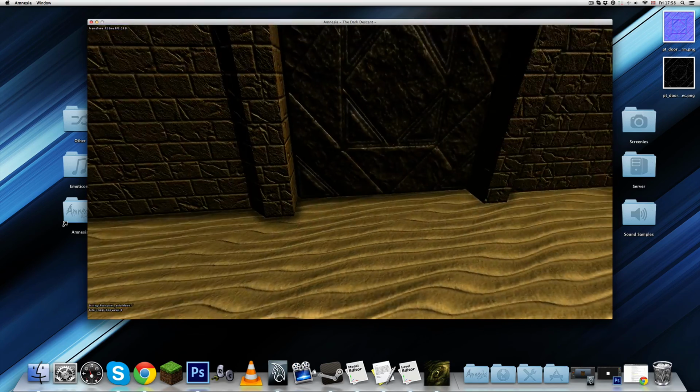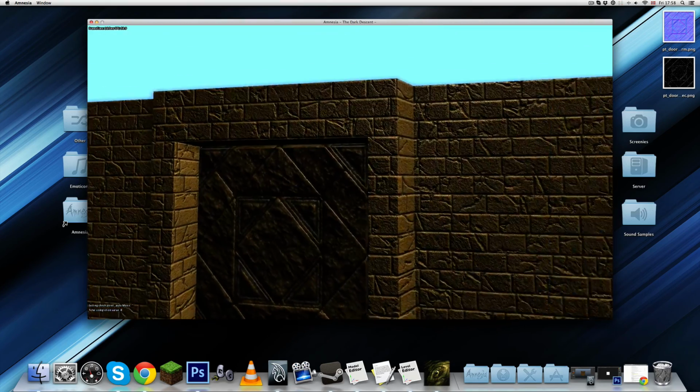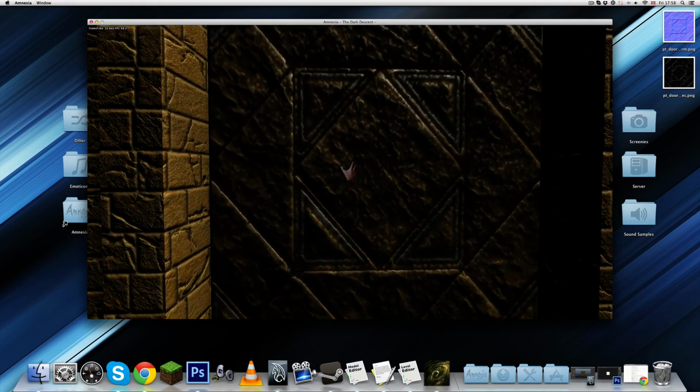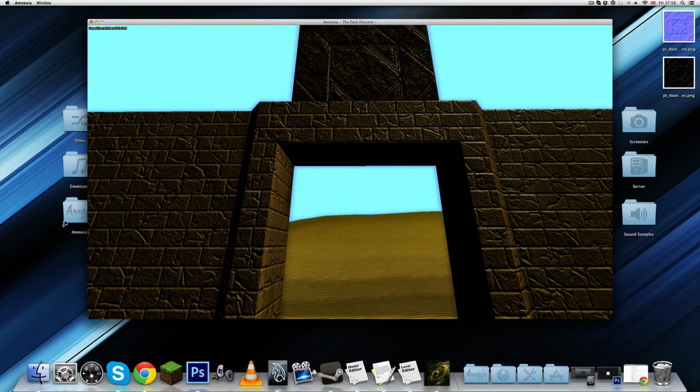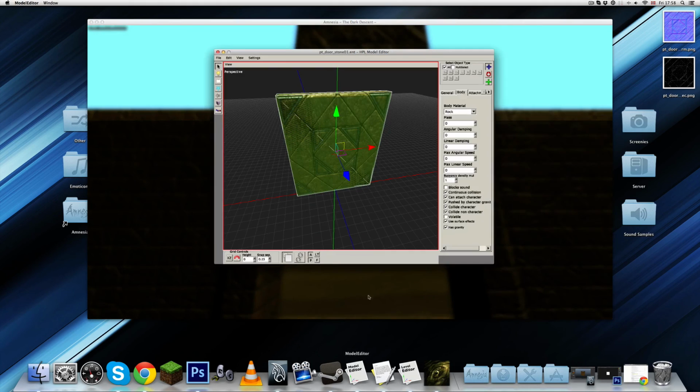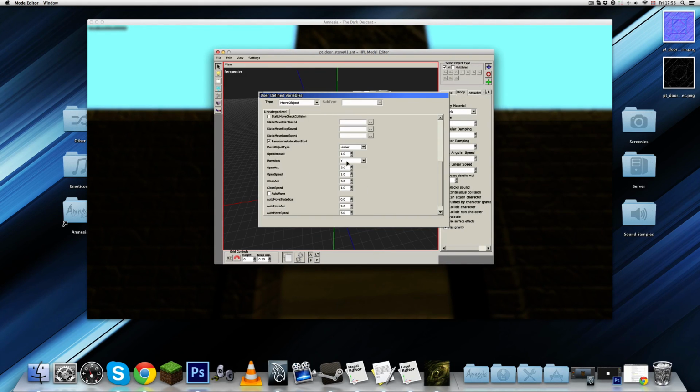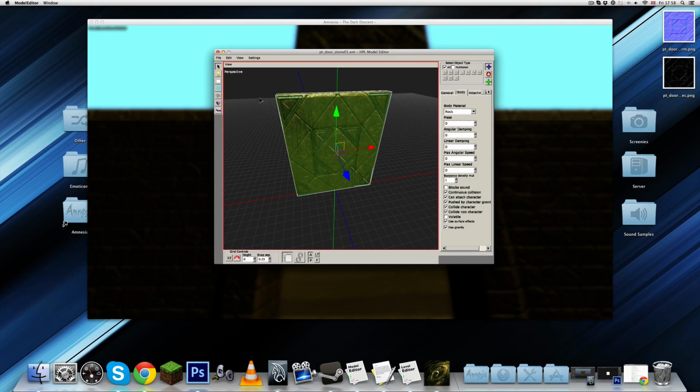Does that work? It might actually. Oh, wait. Ah, now it's not. Wait, let's see. Ah, there we go. Okay, so it's a little more than it should go, but that is very much what I want. Let's put it to 0.85. Close. Save.